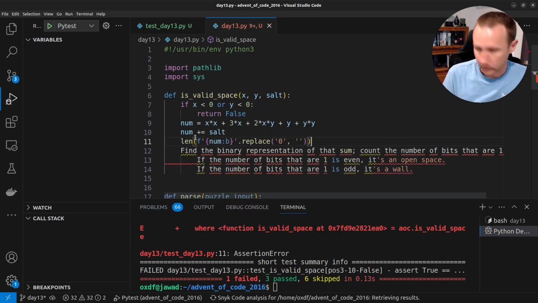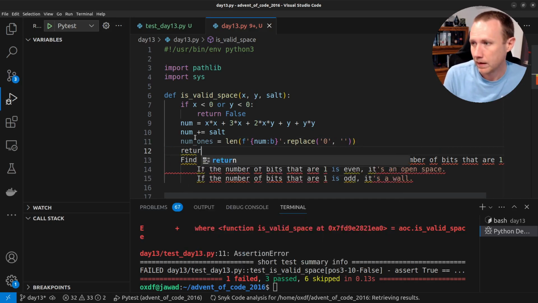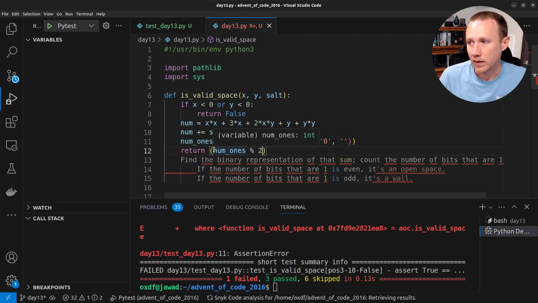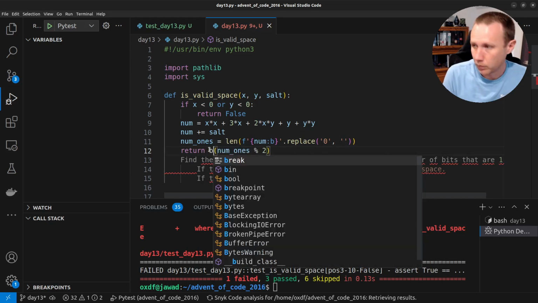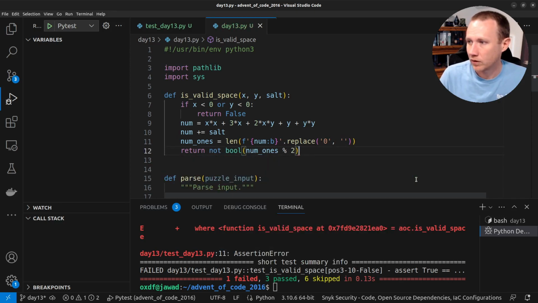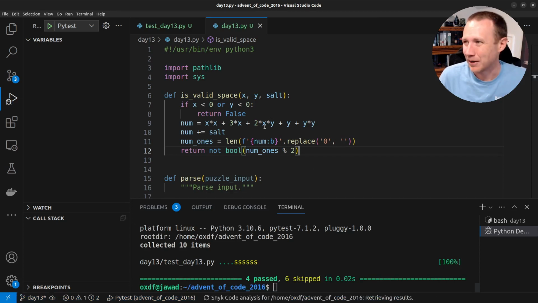So I can call this num_ones equals that. And now I just need to know if I can return, I called it is_valid_step. So I'm going to say return num_ones mod 2. Right now, if there's an even number, that's going to be a 0. So if I turn this into a bool, there's an even number, it's going to be a False. But I want it to be True, so I'm going to say not. And that should be my function right there. And if I F5 this, we got 4 passing tests. So we are passing successfully.